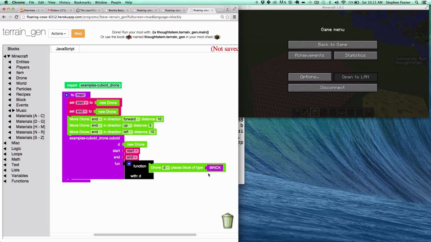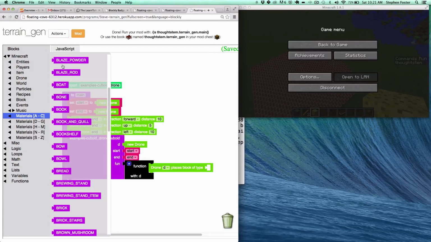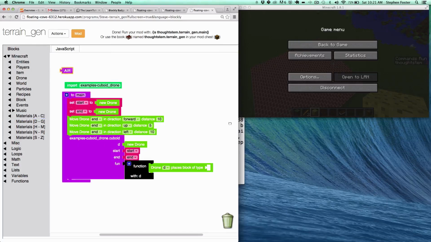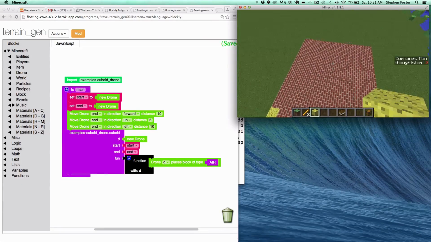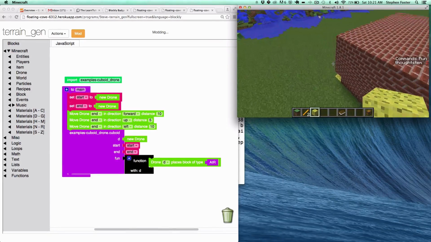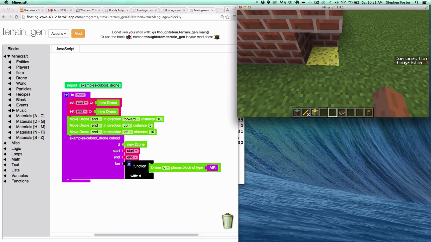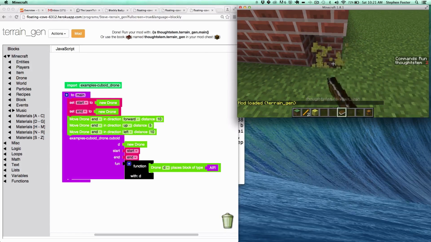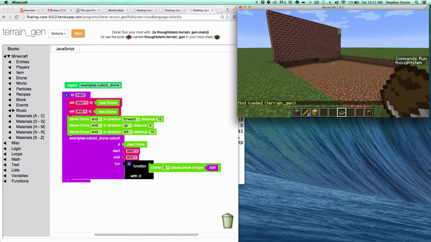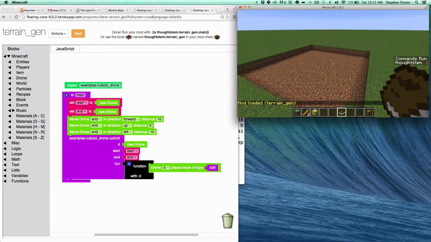So let's try it just one more time. We can actually use the same function to clear that area if we don't want it to be brick, let's say. Let's change it back to air. I'm going to press mod. I'm going to come back over here to the first part of my cuboid right there. I'm going to run the mod, and pop, and it clears the whole cuboid, which is pretty cool.